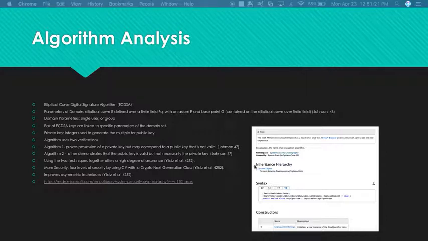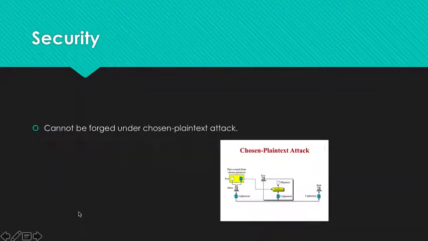Next, we talk about the security. Security-wise, digital signature cannot be duplicated, or in other words, cannot be forged under a chosen plain text attack. A chosen plain text attack can be defined as in the following book we use in reference, Wireless Information Warfare by Randall Kay. For more information on security, you can reference the report on page 12. It goes into more detail.